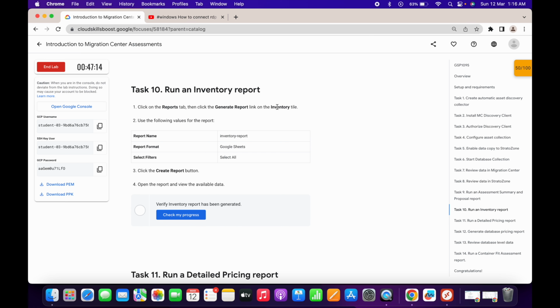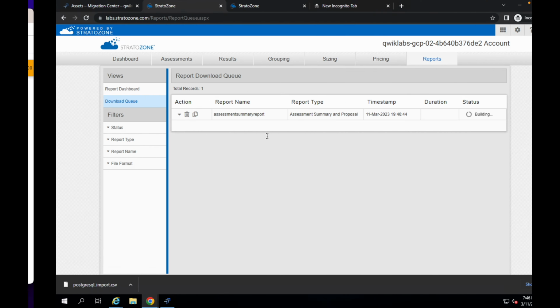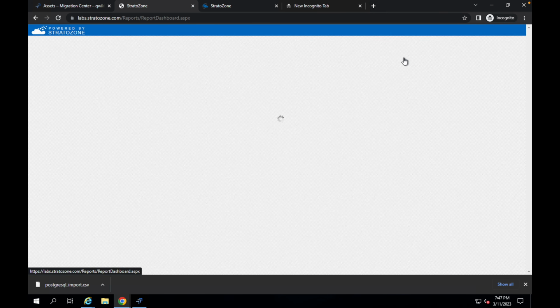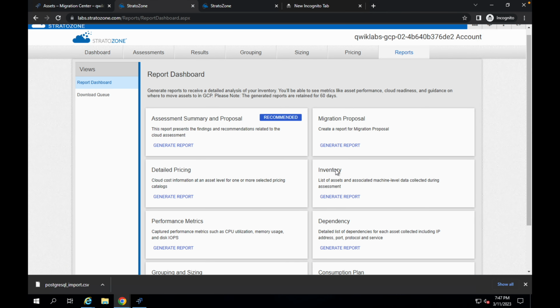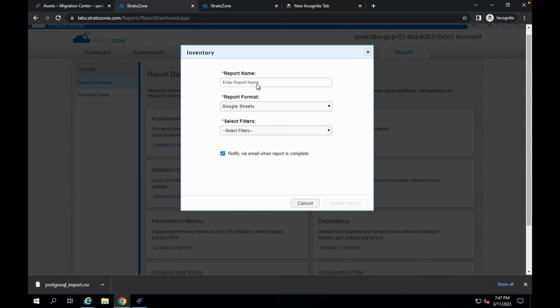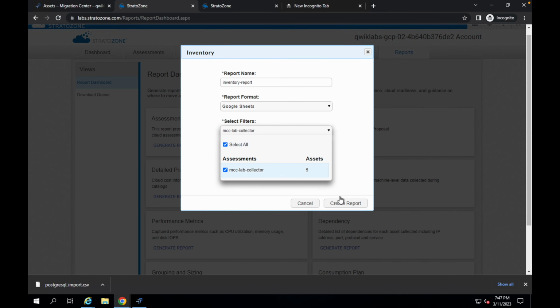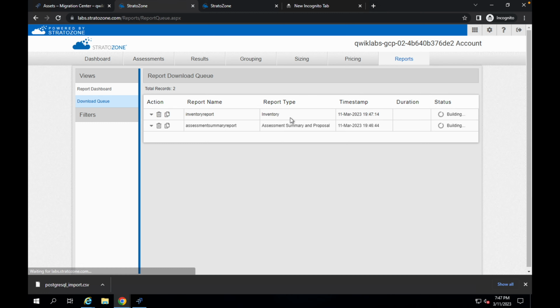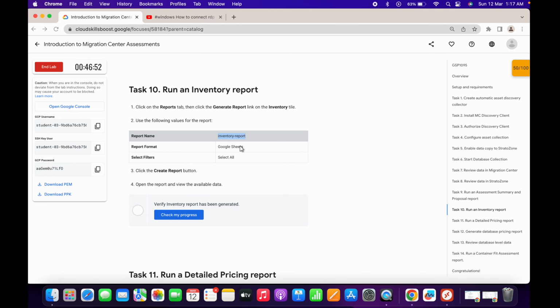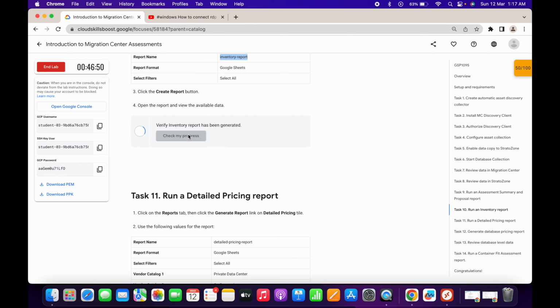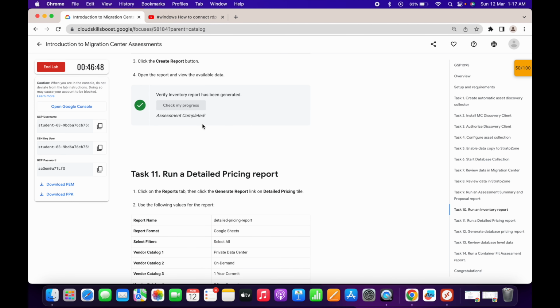Now we have to again create one report for the inventory. So just copy this name, and in the report click on that and search for the inventory. So here you can see inventory, click on this generate report. Again for the name, just paste that name, and for the select files, click on all, select all, and click on create report. And once this report is generated, you will get a notification. Click on this check my progress, and you will get a score over here also.